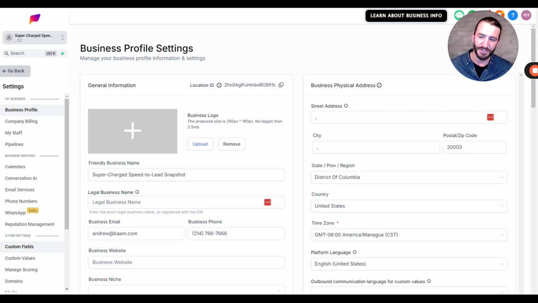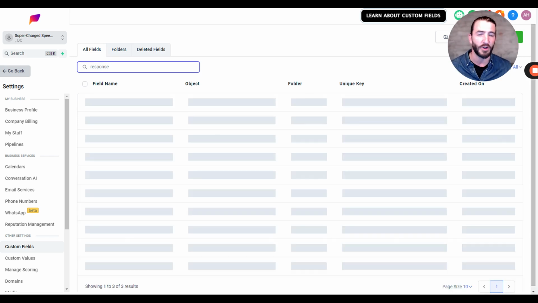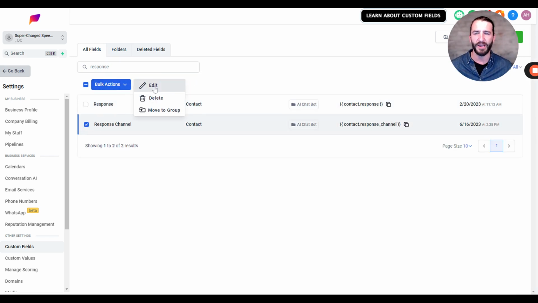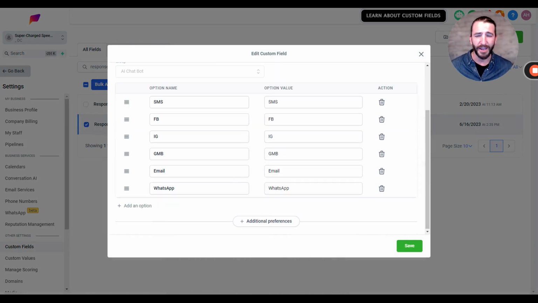First things first, head over to custom fields and we're going to need to update our field that's called response channel. So search for the word response, click that check mark, and we're going to click bulk actions and edit. Scroll down here, and we're going to need to add an option called WhatsApp. Since I'm doing this in my snapshot location, it's already added, but you would just click add an option and type in WhatsApp. You can call it whatever you want.